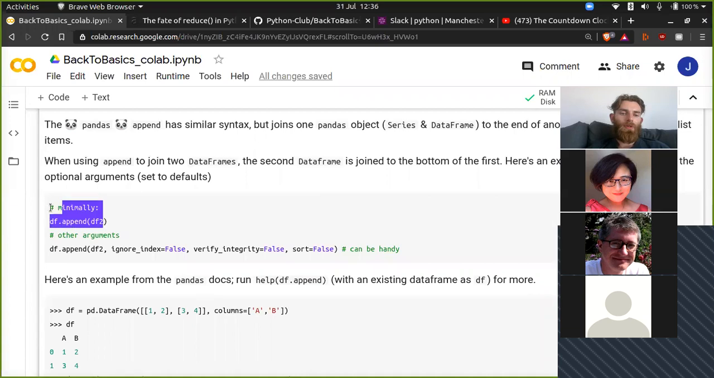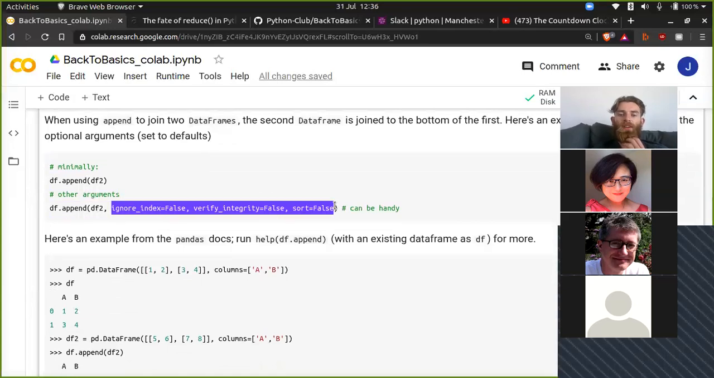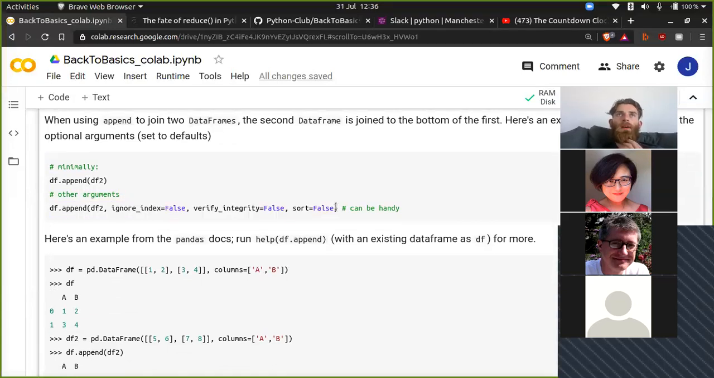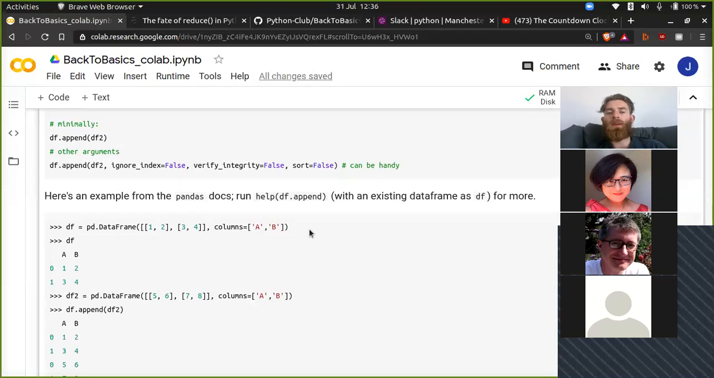So the minimum that you can put into this command is just the data frame that you want to add onto data frame number 1. So like the list function, it gets called from the original data frame. And there are optional arguments in here as well. And by optional arguments, I mean if you don't explicitly type them, then they will default to these values, ignore index equals false and so on. And you can set them to true. For more information, have a little look at the pandas documentation.